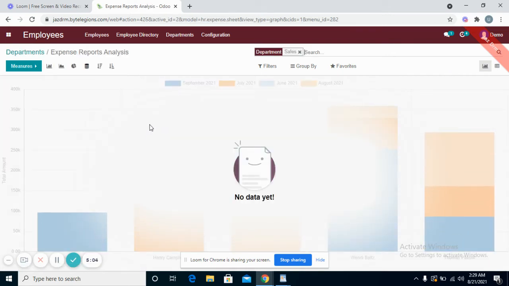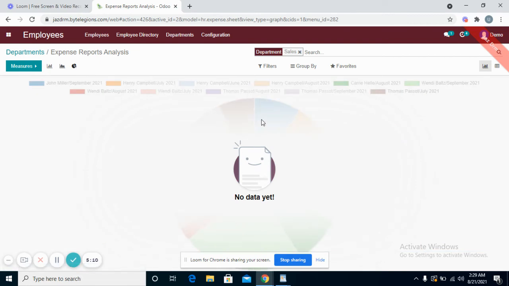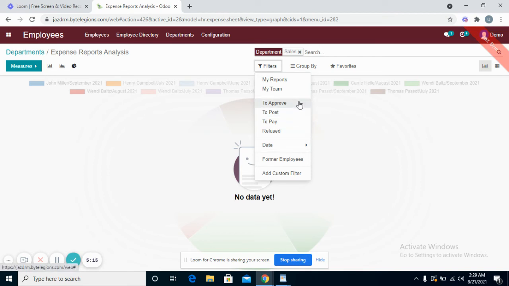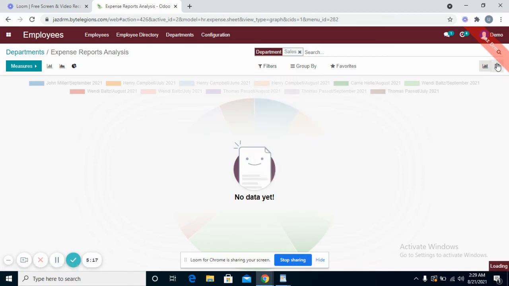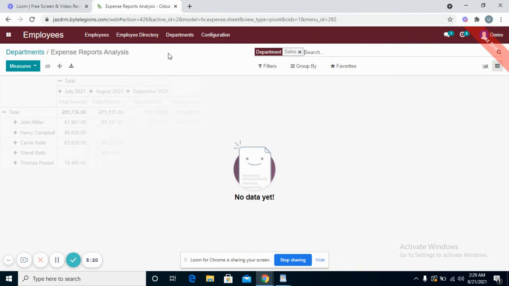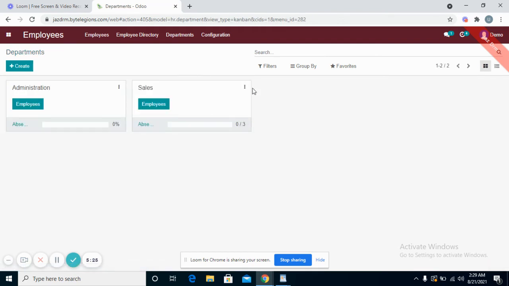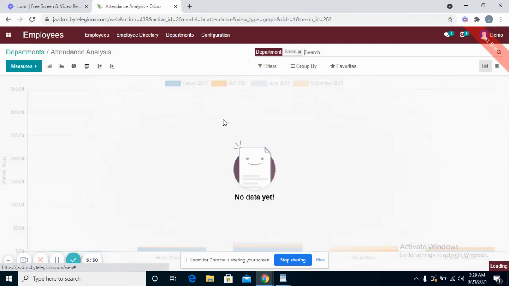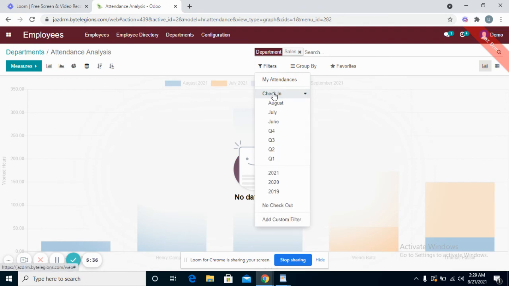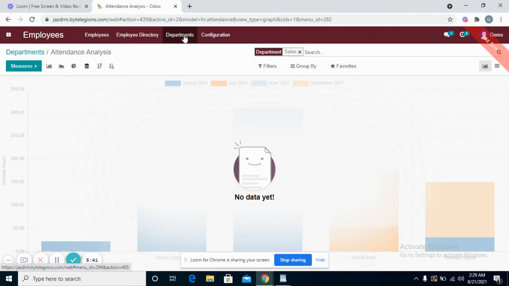Graphically, it will show you. You can use the bar chart, the line chart, the pie chart, ascending, descending order. Use the filter of department to approve, to post, refuse, expense report. You can change it in this view. It's up to you. Use filters. Let's go back to the department. Here you can check the attendance report in a graphical manner simply by using the filters. Check in like monthly, quarterly, yearly. Use the filters for your ease.